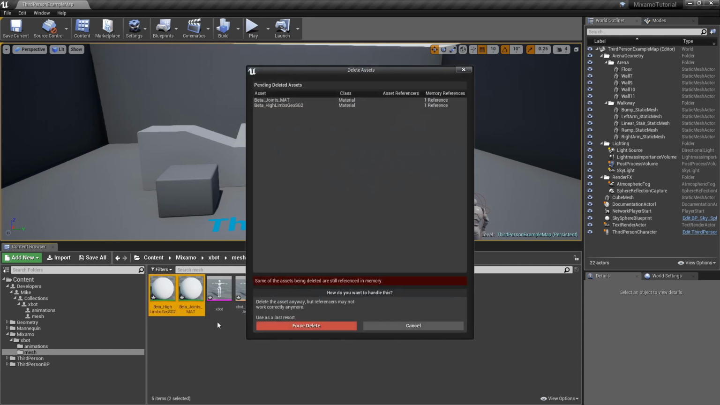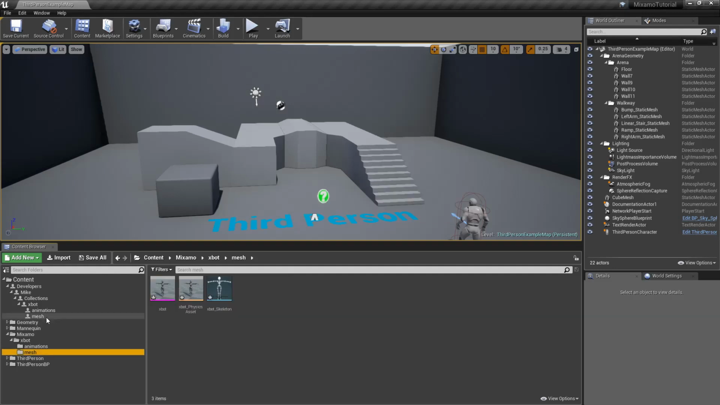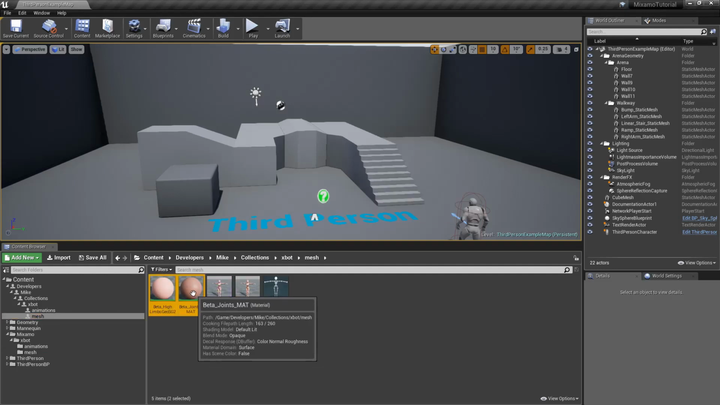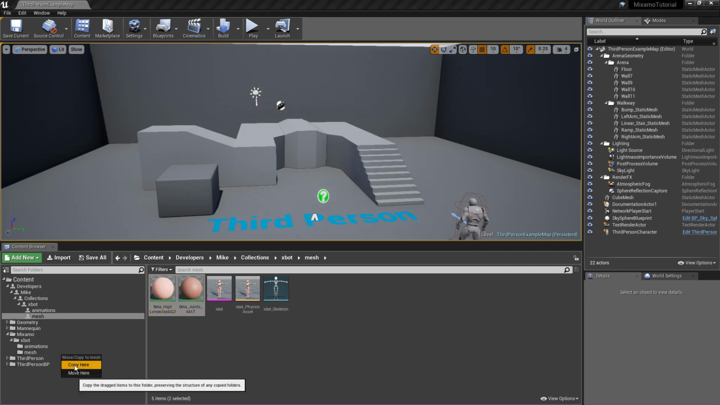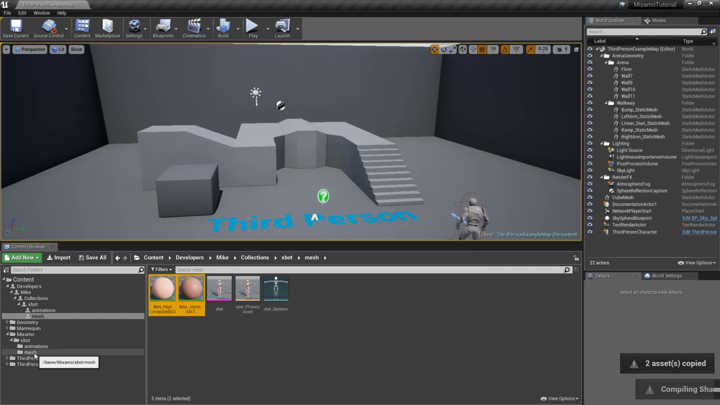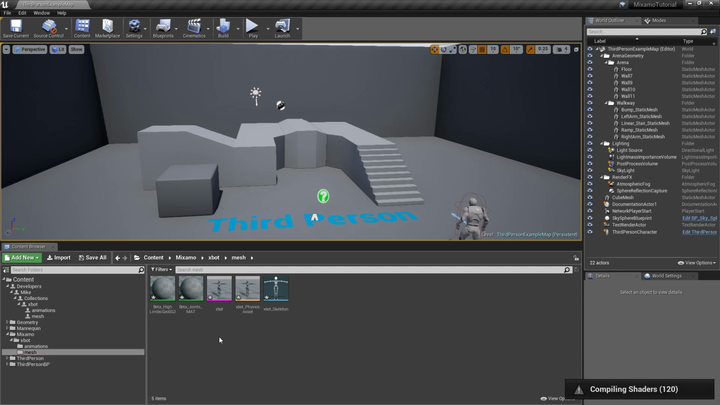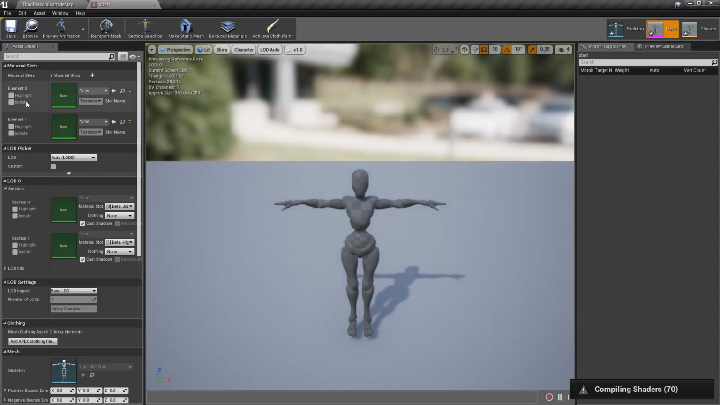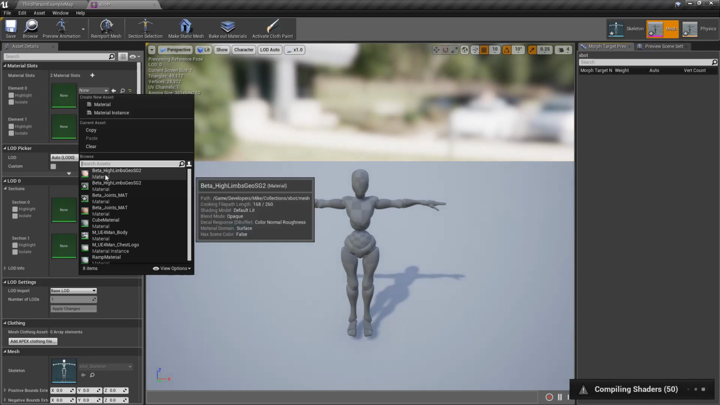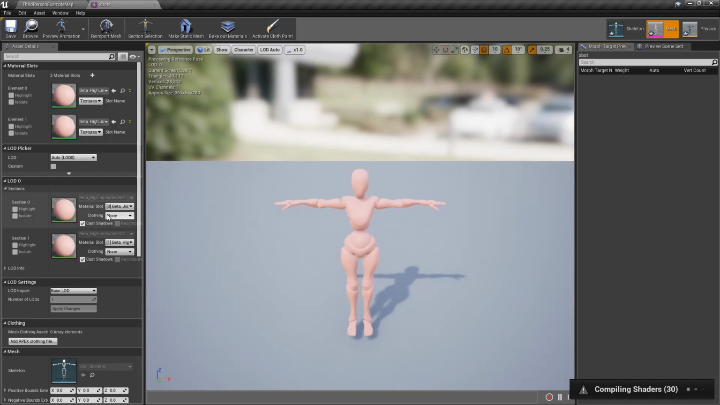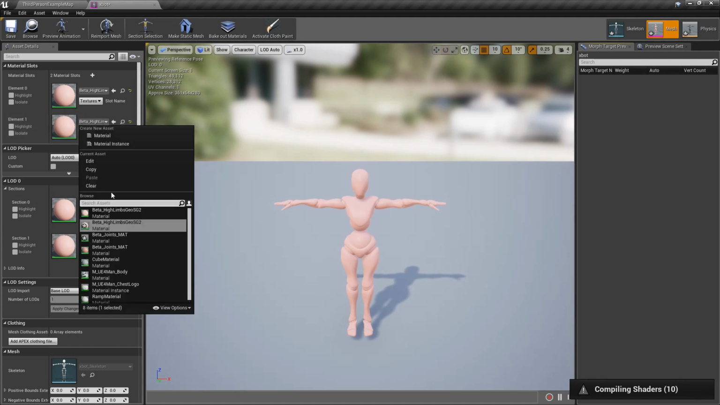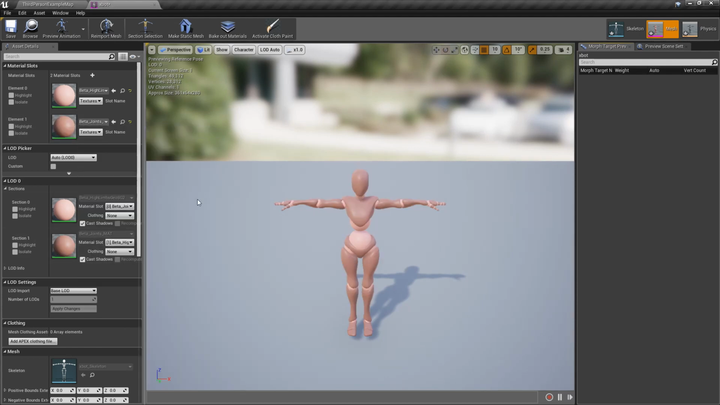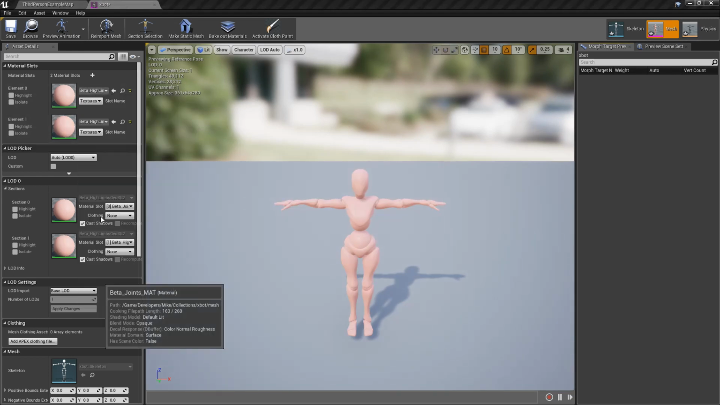delete this and then copy these ones. And then let's wait for the shaders to compile. But as that is happening, actually we just have to select it. It's the other way around. There.